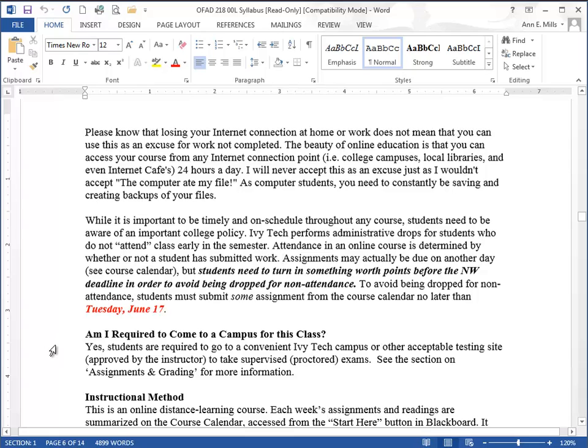Then the next section, am I required to come to campus for this class? Yes, you will be required to come to campus to take tests. The tests are proctored. There's a midterm and a final, as well as a Microsoft Office certification exam, and all three of those exams are proctored. So if you're on the Evansville campus, you'll come to the Workforce Certification Center to take those exams. If you are outside the Evansville region, you'll need to contact a proctor on your campus and let me know that information so that I can send them the test. And there's more information about that procedure a little bit further down in the syllabus.